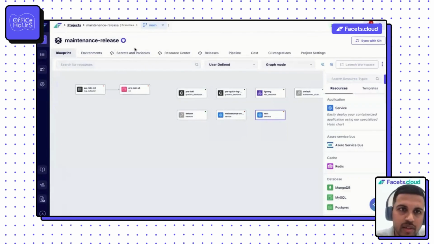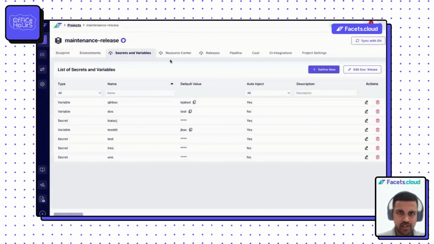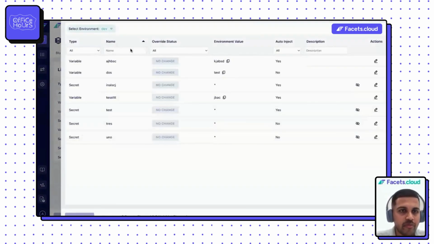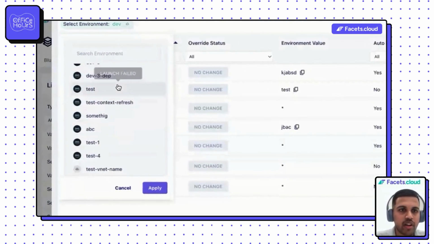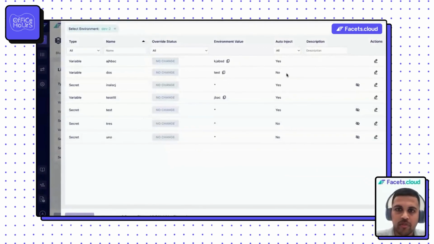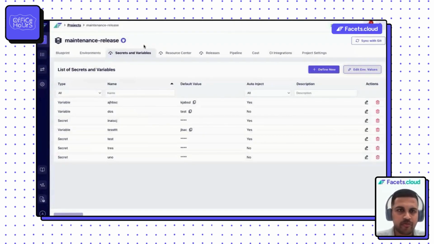The next highlight here is that, as you can see, the secrets, variables, resource center, and releases are now available at the project level itself. The idea was to reduce click ops and to enable you to navigate to particular environments and view these from there itself. For example, for secrets and variables that you want to view from an environment context, you can choose the particular environment, view it from here, and modify it.